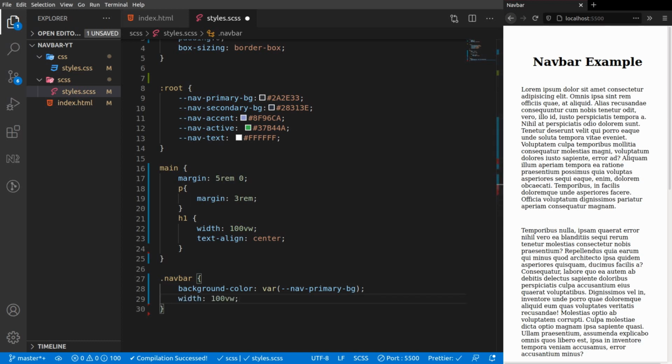VW unit is a relative unit. We are telling the browser to occupy 100% of the viewport width. And for height, we'll set it as 3 rem unit. Rem unit is also a relative unit. By default, 1 rem unit is 16 pixels.